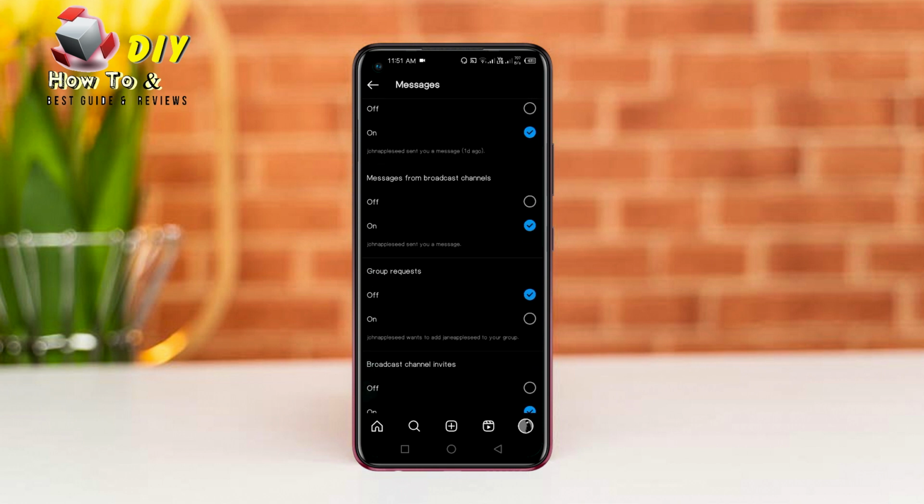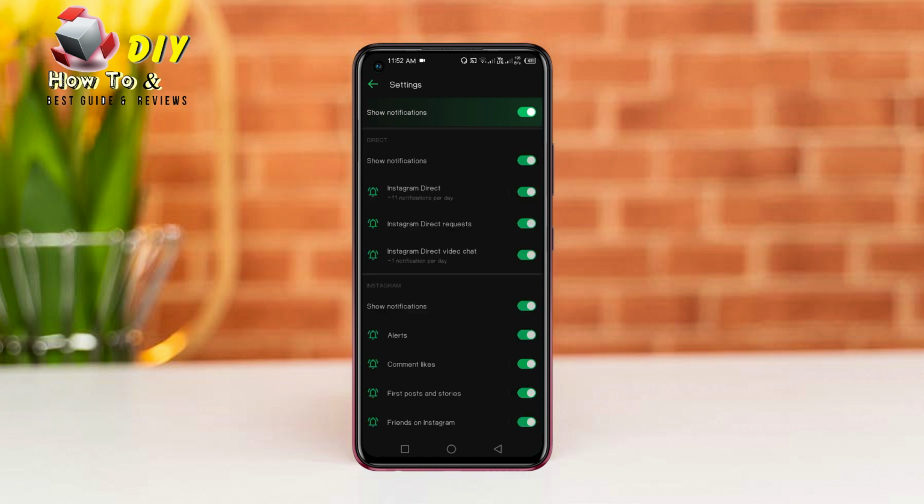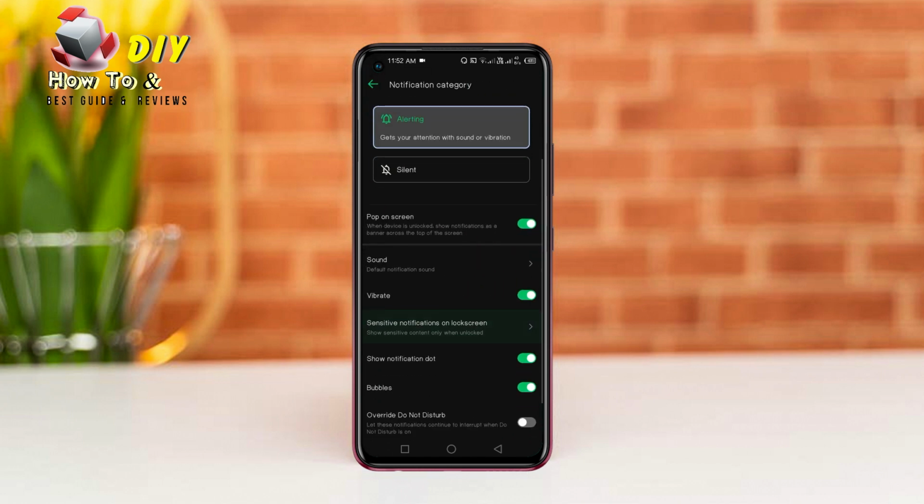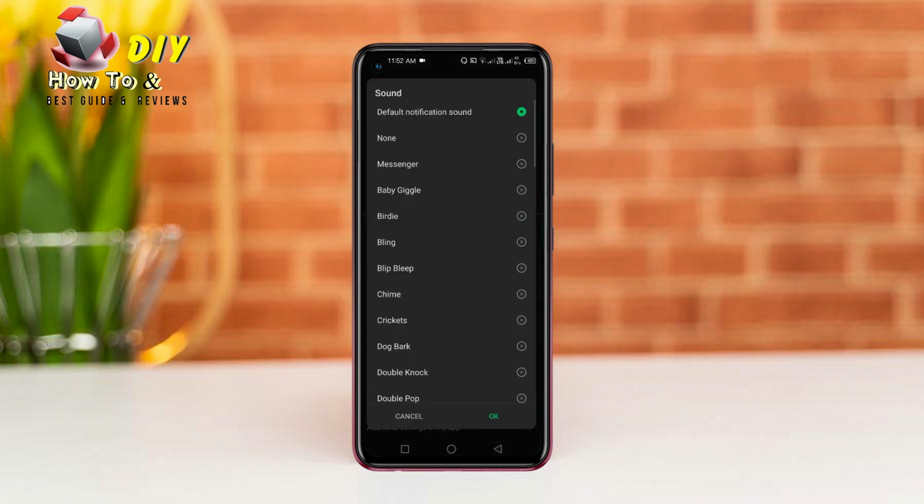Then scroll down. Now tap the additional option in system setting. Now you need to tap Instagram Direct and you need to tap the sound option. Now you can select any type of sound which you like and the notification sound will be changed.